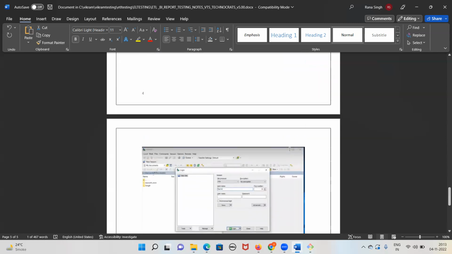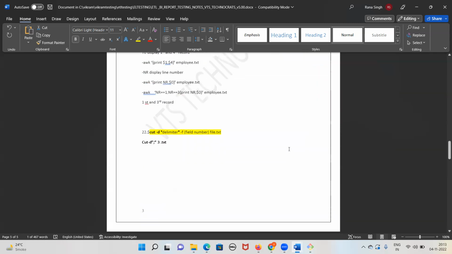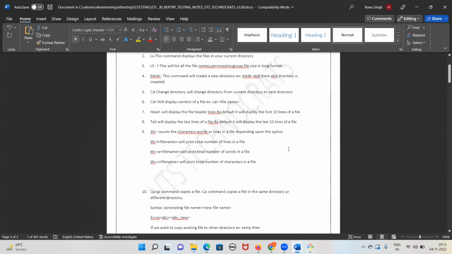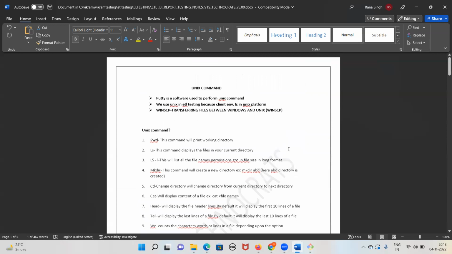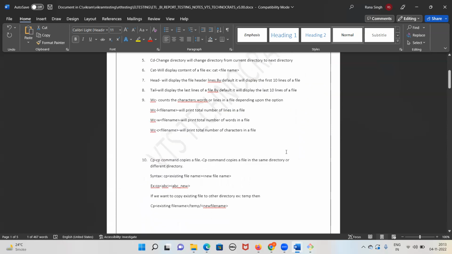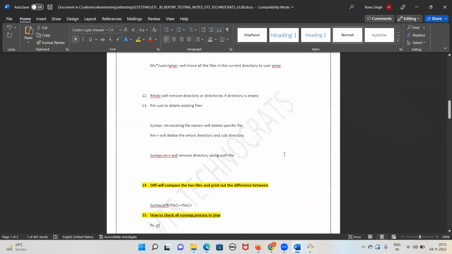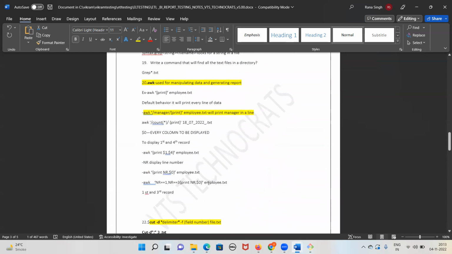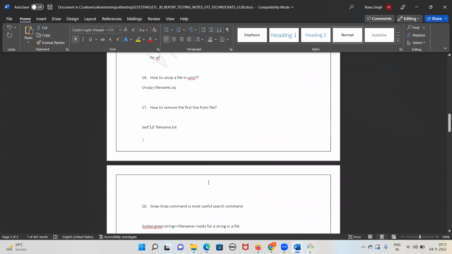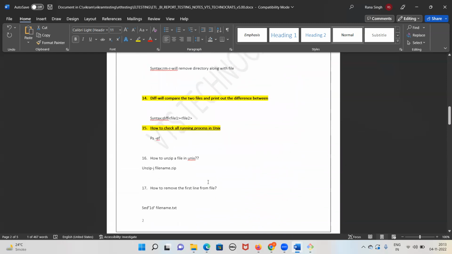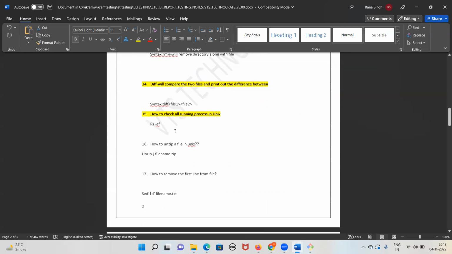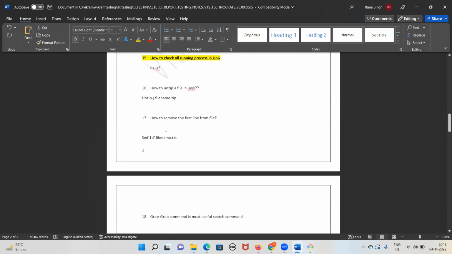So basic commands you have to remember, guys, like copy, move, grep. Copy is used to copy a file, move is used to move a file, wc is used to count characters and words, mkdir is used to make a directory, awk is used to find a particular pattern, and so on, a few commands. grep is used to search a particular file or folder. diff will give the difference between two files. And running processes will be given by ps -ef.